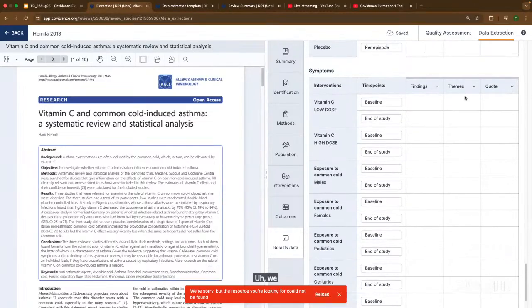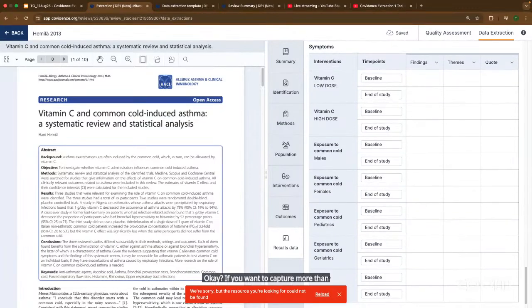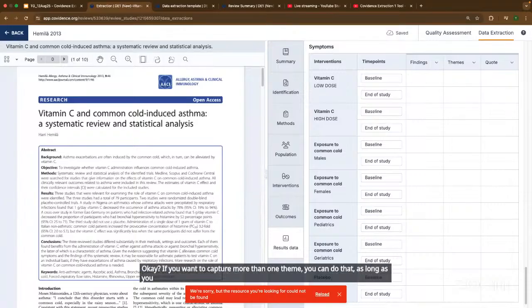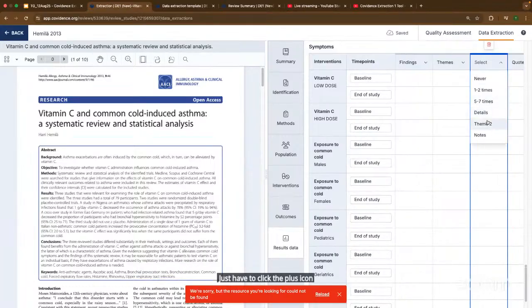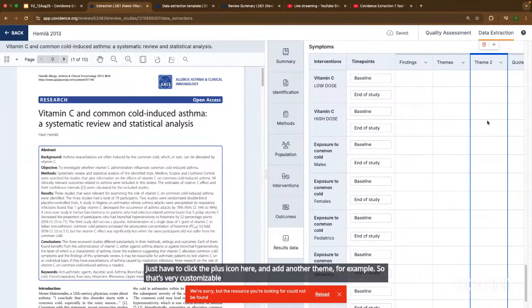We've set it up for reporting it as findings, themes, or quotes. And if you don't want to capture any quotations, you can also remove that. Okay. If you want to capture more than one theme, you can do that as long as you've put that in the custom section. Remember when we were setting up your template, you just have to click the plus icon here and add another theme, for example. So that's very customizable. You can add multiple columns.